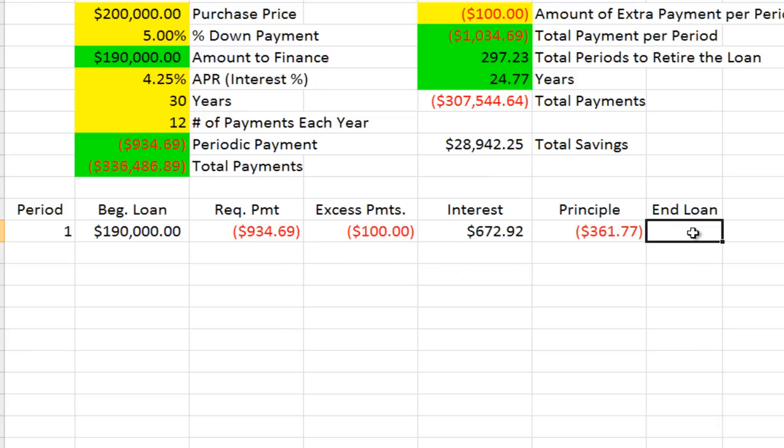So then the ending loan value would just be the beginning loan value plus the principal. And so you can see our ending loan value is actually decreasing, and you can see, by the way, that this formula worked, because now that there's a number in the ending loan value, now we can see that there's a second period.